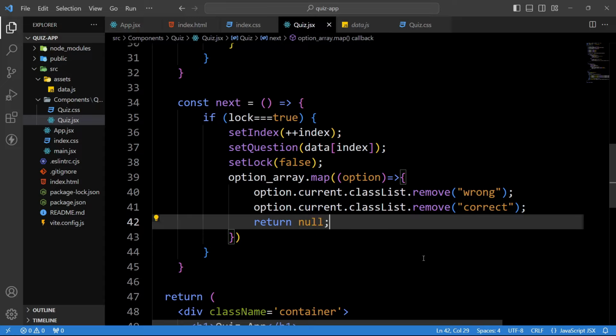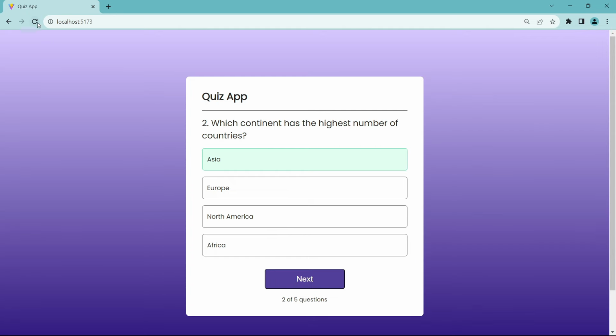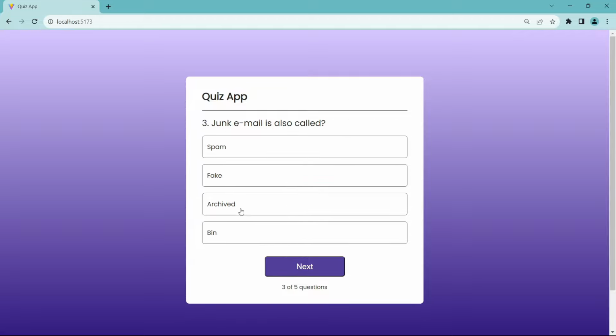Now come back to the quiz app and reload it. And here if I click on any option and click on the next button, now the option selection has been reset. Now check this quiz till the last question. Now we are on the 5th question and we have total 5 questions in our data. Now if I click on the next button, the quiz app will disappear.